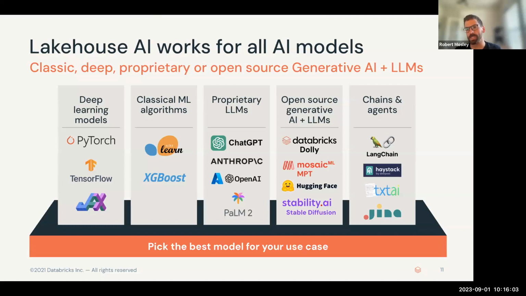And then lastly, with the chains, being able to work with all those agent structures and LangChain and things like that, we naturally integrate with all that. It makes it really easy for you to build and extend your solutions on Databricks. I really want to stick to the third and fourth pillar there, the proprietary and the open source LLMs.